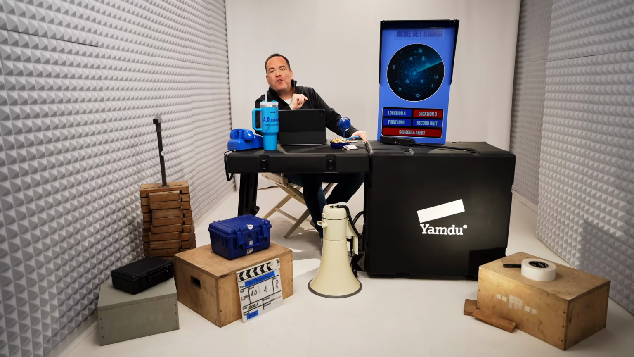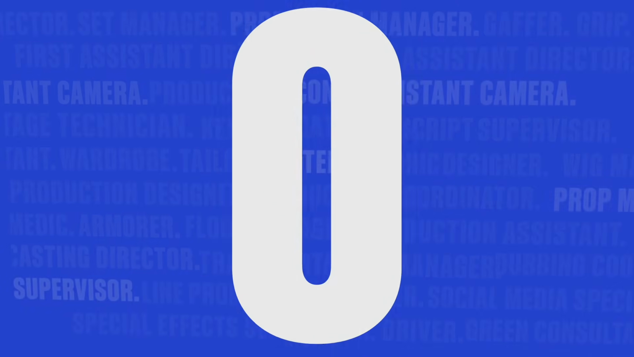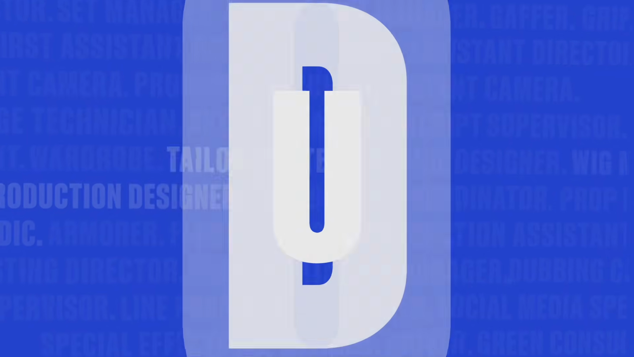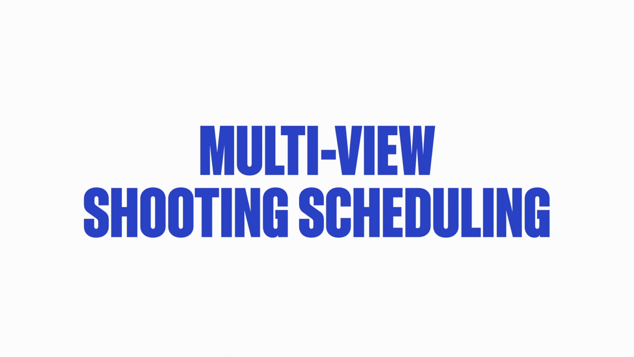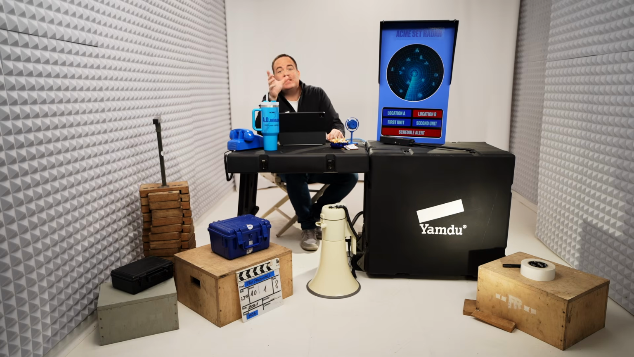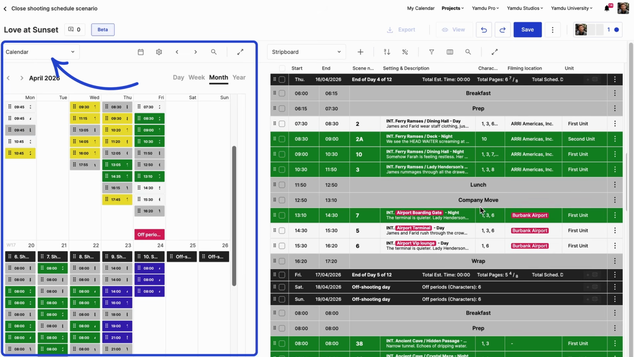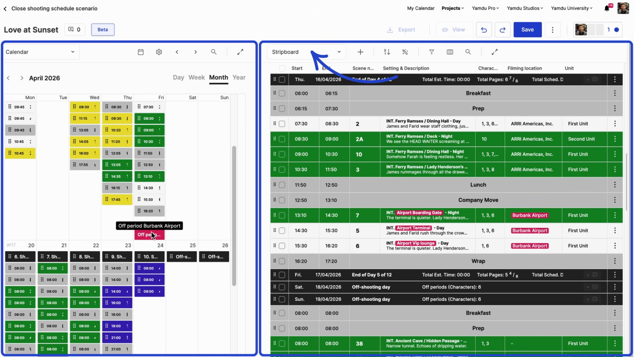So here's another video for all you hardworking people on set and at the production office, and today's topic is multi-view shooting scheduling. Alright my friends, let's go into the shooting scheduling section of Yamdu. And here you can already see the multi-view. I have a calendar view on the left and the stripboard on the right.